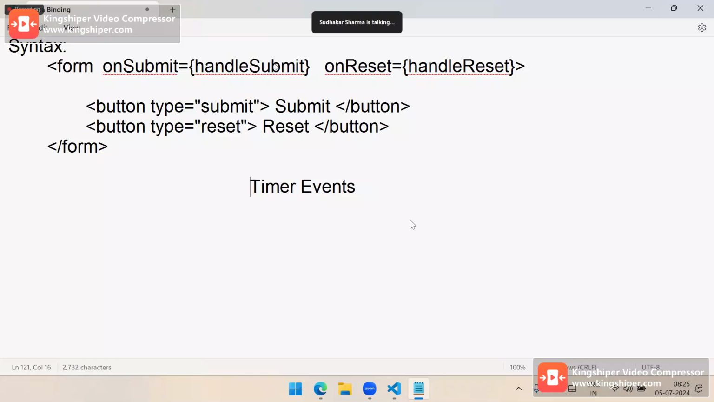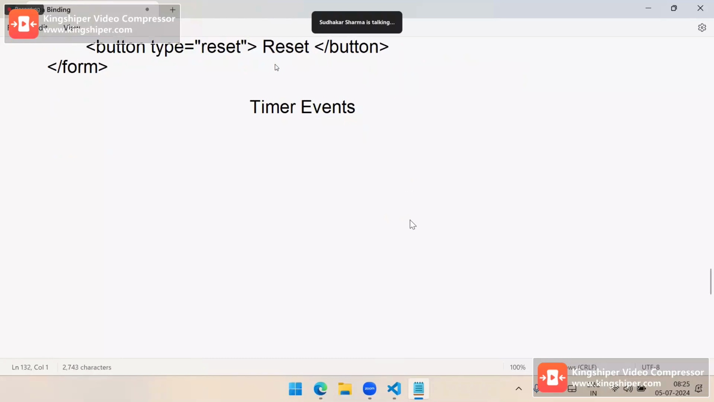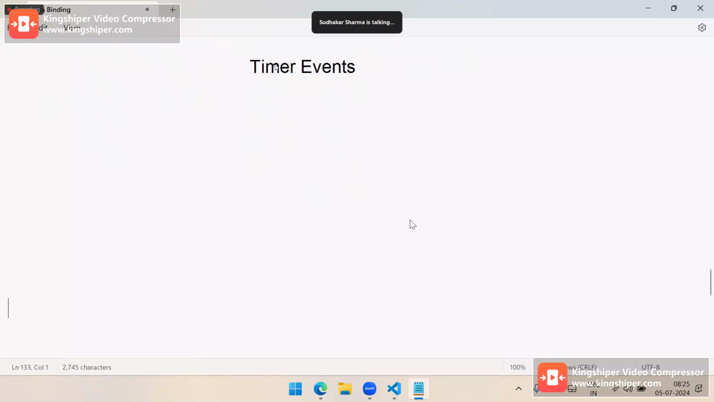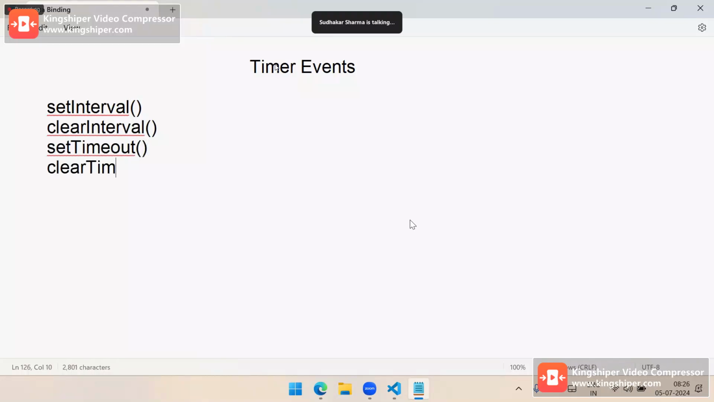I hope you learned a lot of things about these timer events in JavaScript. Here one extra logic you will learn. So what are your JavaScript timer events? Set interval, clear interval, so we call them timer events. Set timeout, and we have clear timeout. These are the timer events: set interval, clear interval, set timeout, and clear timeout.